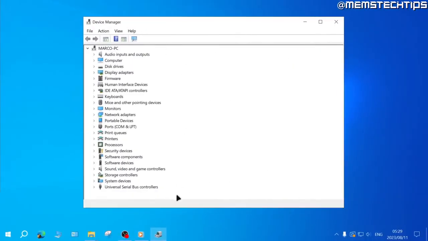And here is an example of what the Device Manager should look like if you have all the proper drivers installed in Windows. You shouldn't be seeing any yellow exclamation marks or any driver or hardware errors in Device Manager, and it should look exactly like this.